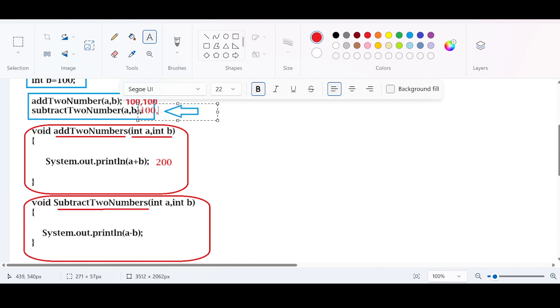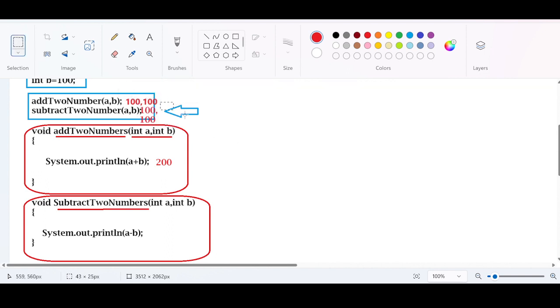Right, 100, comma, 100. So this thread will identify the function name, which is add subtract two numbers, which is accepting two integers, 100 comma 100. This is where it is identified. The control will be transferred to the same function. Thus it is accepting 100 plus 100.